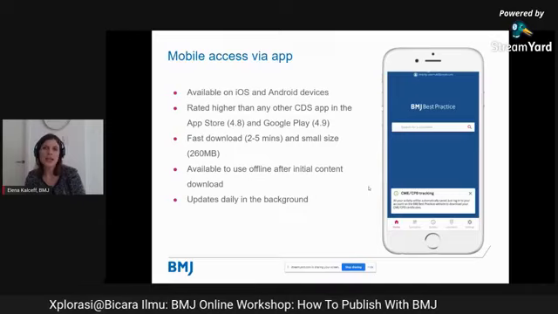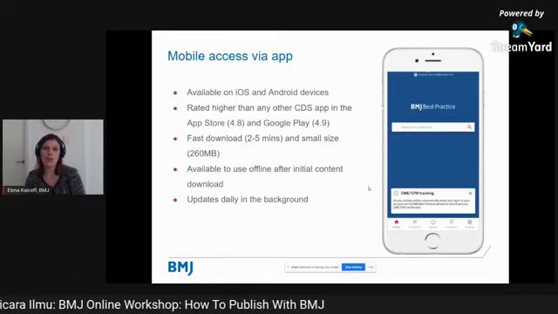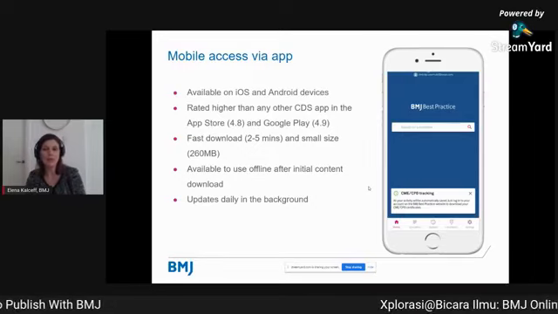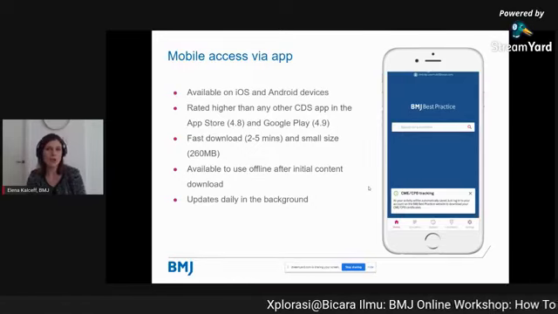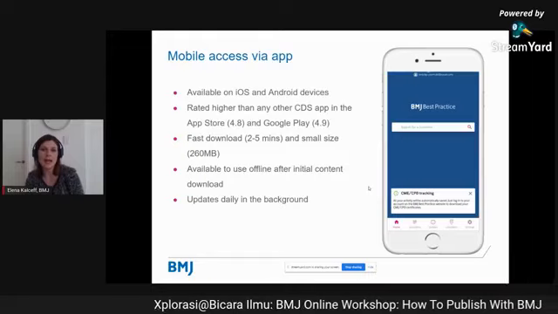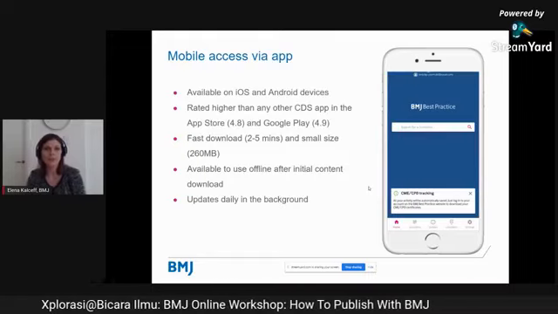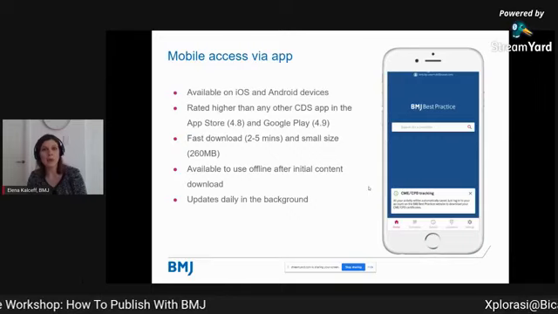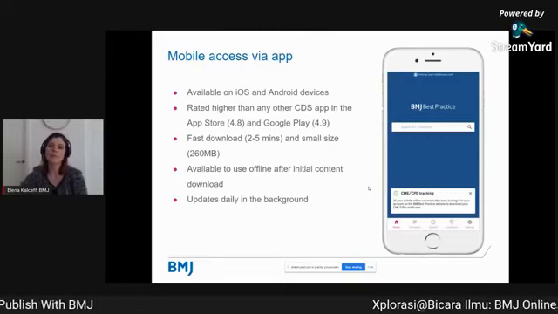And as I mentioned earlier, it is available to use offline after you've done the initial content download. So very handy if you're on the wards or somewhere in a hospital or on placement that doesn't have internet connection. It will update daily in the background, so any updates will be automatically downloaded to your phone.